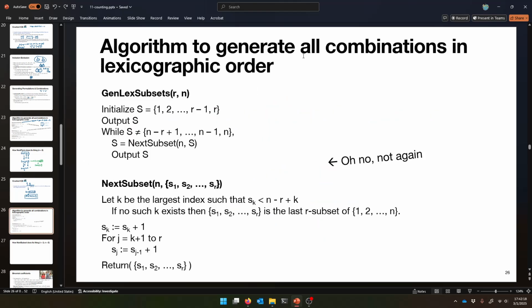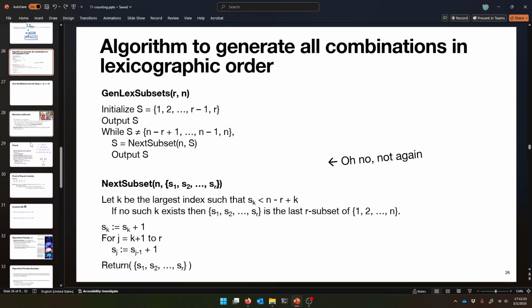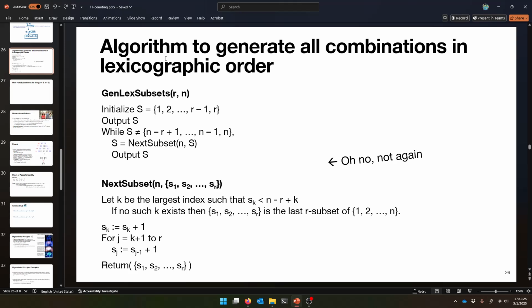Let's do the same for generating all the combinations, all the subsets of a given set in lexicographic order again. So again, we've got a function and it's working with numbers, but you could bring it back to anything if you just use those as indices. What this function does is it's meant to generate all the subsets of size R of a size n set.